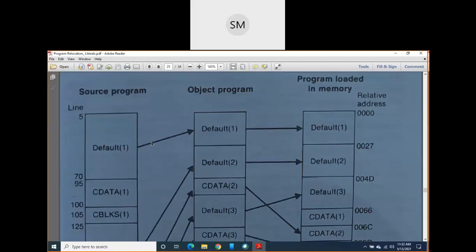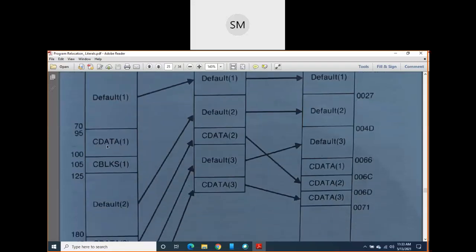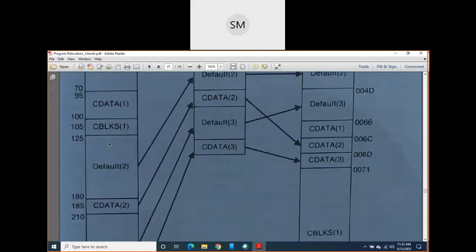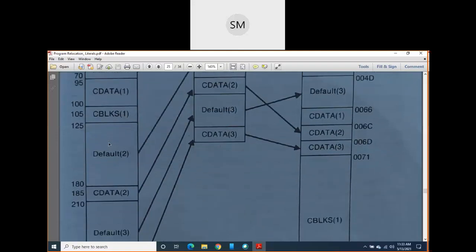Okay. If you observe your program on page number 83, in the source program you have the default block for the first time, then you have the C data block for the first time, then you have the C block for the first time. Then, if you observe carefully, again you have a default block for the second time, which is resumed at line number 123.